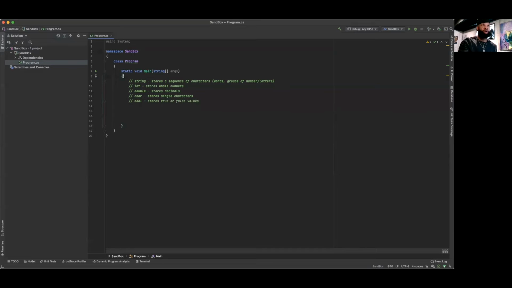This is where you will begin to write code. In between these two curly braces right here is where you, again, will begin to write code. We'll talk about structure and all those things later on, but we want to get our hands dirty, right? We want to get in there.